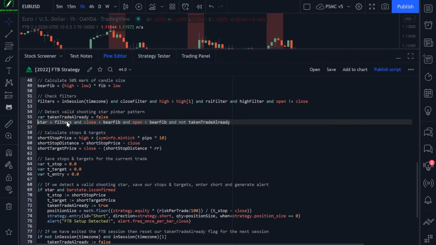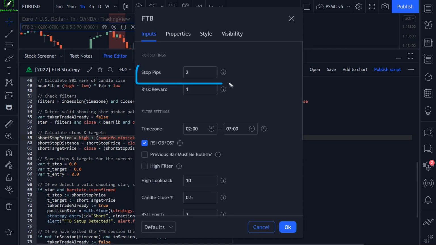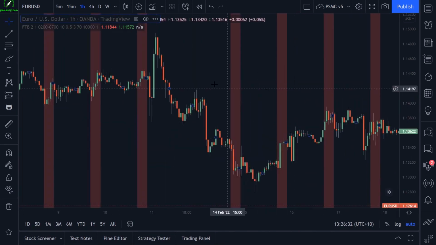Once we detect our star candles, we obviously now need to calculate our stops and targets so that we know when to exit our position. So our short stop price is calculated by just adding our pip amount to the current bar's high. If I open up the settings menu, that's this setting here. So 2 pips by default. This formula here will multiply the minimum tick, in this case 0.00001, multiplied by our pip amount. So that would give us 0.0002. And then we multiply that by 10 to turn that into points, and then we add that to the high. That gives us our 2 pip stop loss.